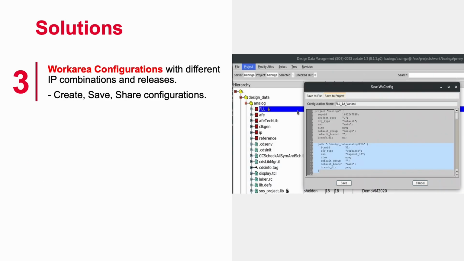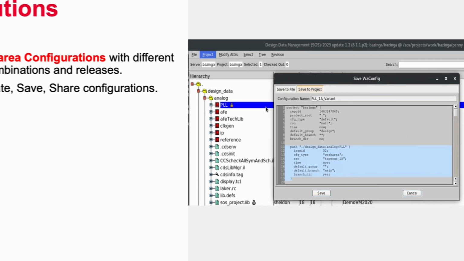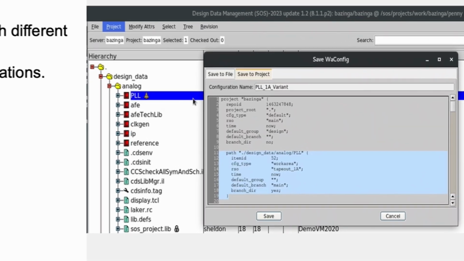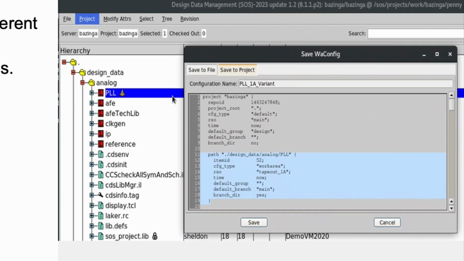Another solution we have is called work area configurations. When I talked about mixing and matching different IPs and IP releases, how do you remember them when you find the right ones? You have to give them a name and save them in the database. You have to be able to share them across teams. And the way to do it would be with work area configurations.